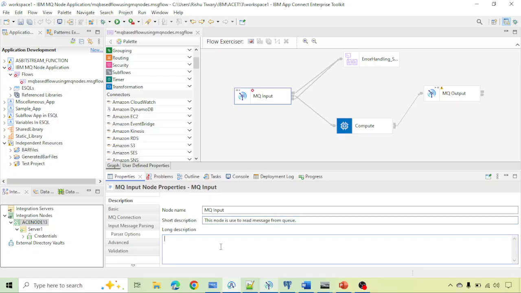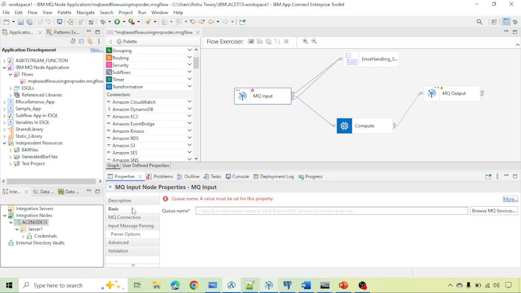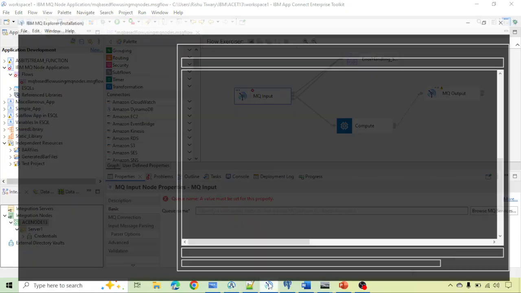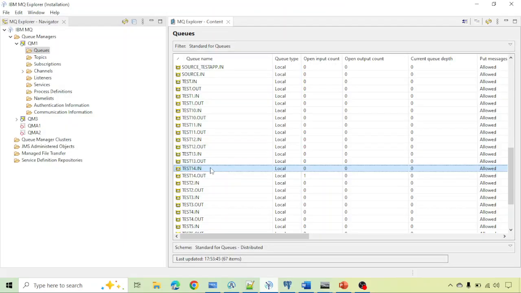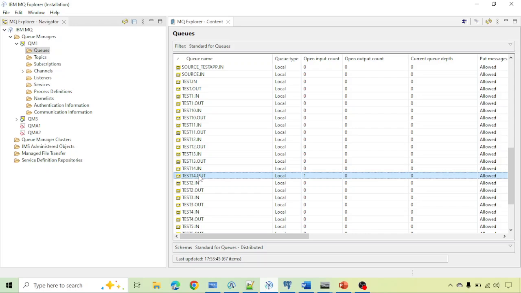Okay, further if you want you can write some long description. Similarly, in basic we have an option to give the queue name. Here we have to give the queue name of the IBM MQ from which this MQInput node is going to read the message. Let me select the queue name as test14.in for the input, and test14.out for the output.